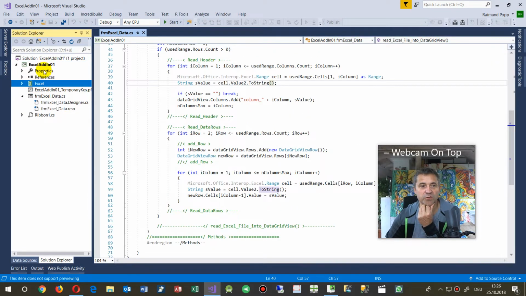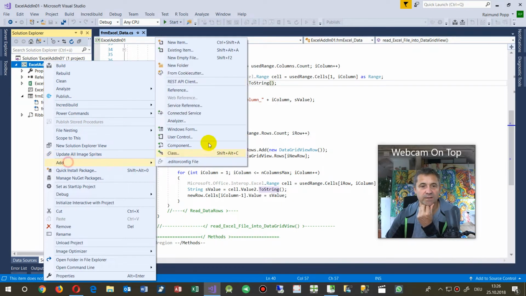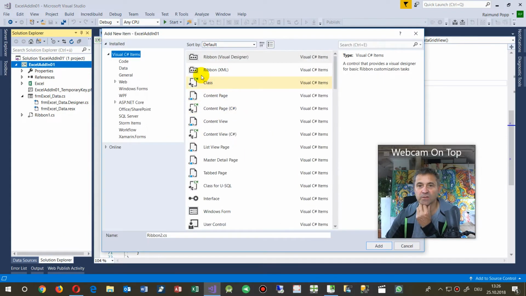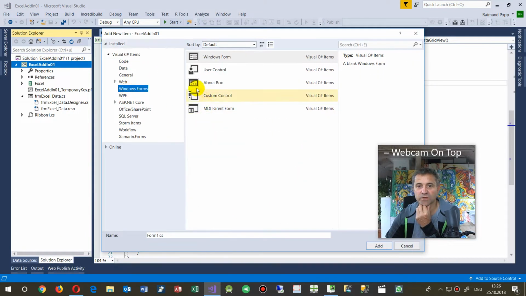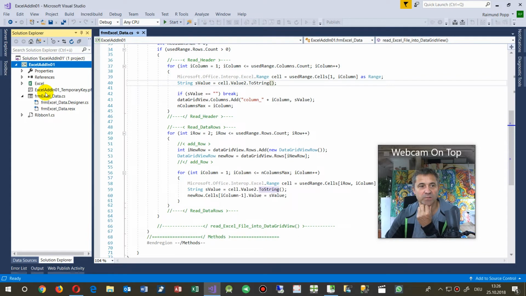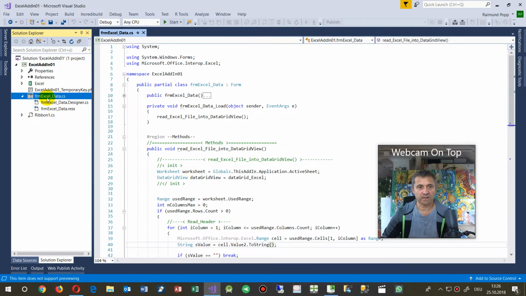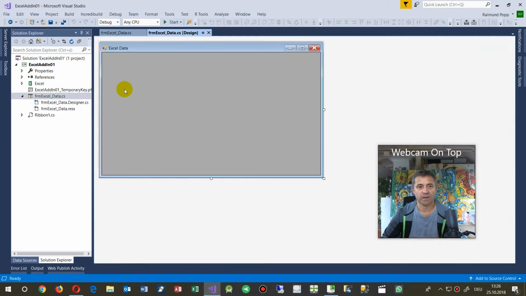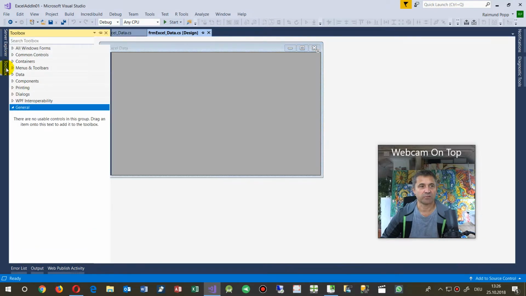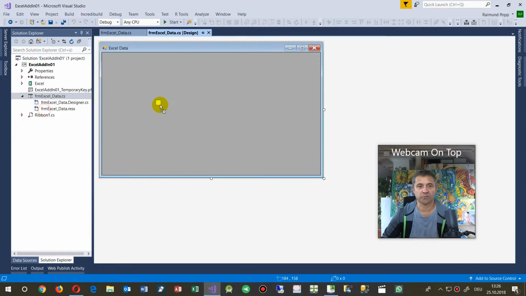When you have created this one, then you do the following. You go to your project and say, add a new item, and then you add a Windows Form. So you get this one, that's what you have here. It's a Windows Form Excel data. And now we go to the code. First we go to the designer view, and there I dropped a DataGridView from my toolbox.